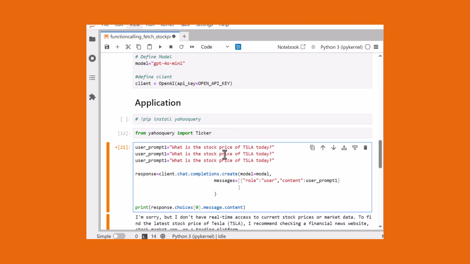Let's say instead of price, the user wants to understand the news of Tesla today, so we can have one more prompt for that. And maybe the case where the user wants to understand both the stock price and news of Tesla today. This can be another prompt example. So we'll just comment these out, and let's design a function to fetch the news as well.